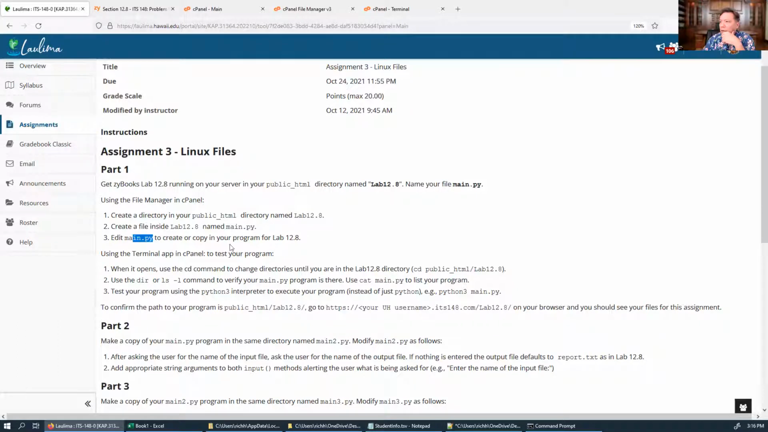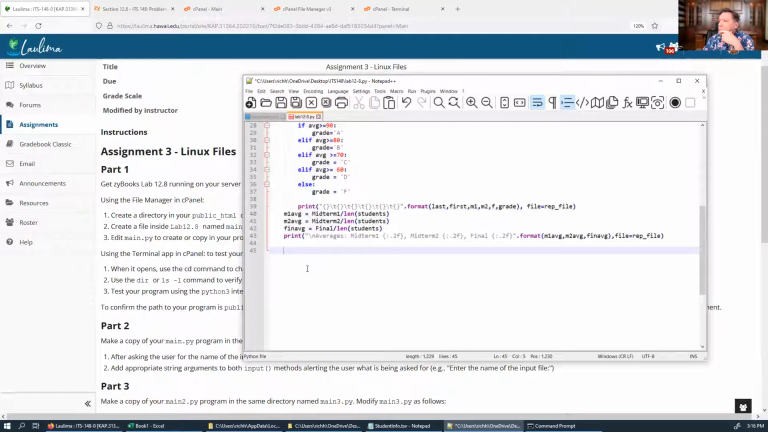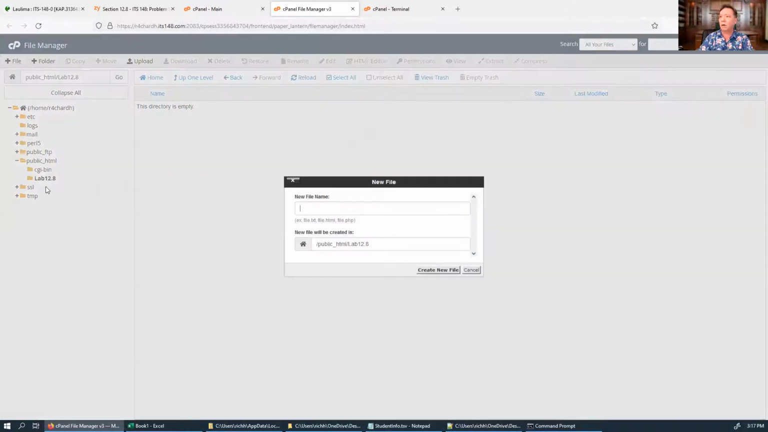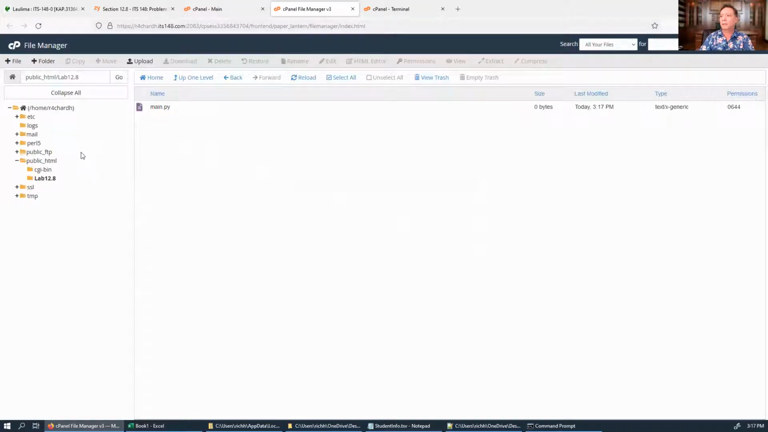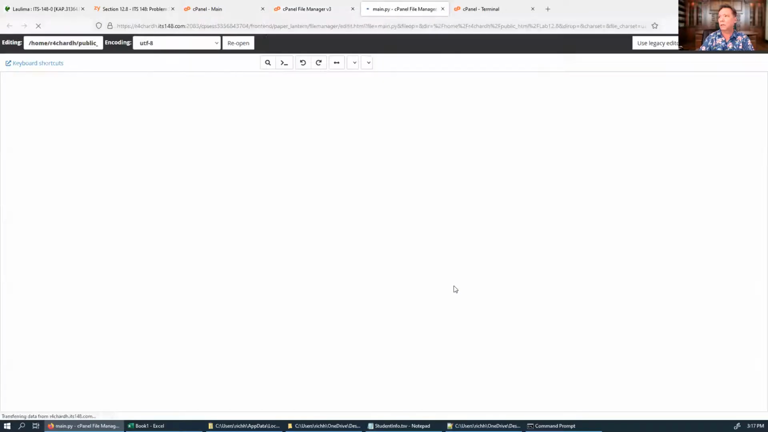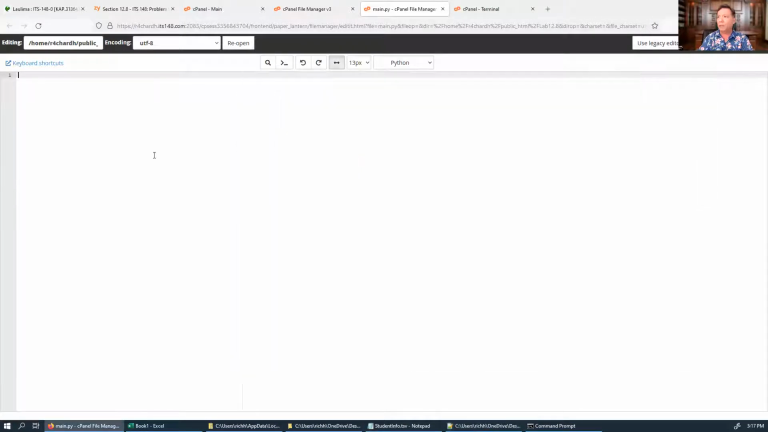And I'm going to edit main.py, and I'm going to copy in my lab 12.8. So I'm going to copy this in. So I'm going to save this. So go over here, and the directory is empty, and I'm going to create a new file called main.py in lab 12.8. There it is. And I'm going to go in here and edit this, and paste this in. Select all, copy and paste.